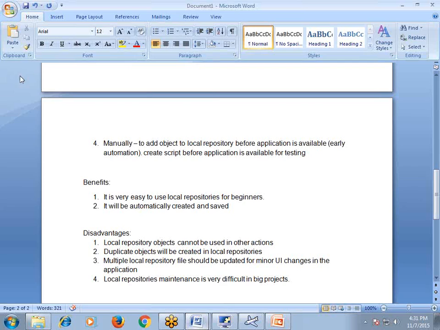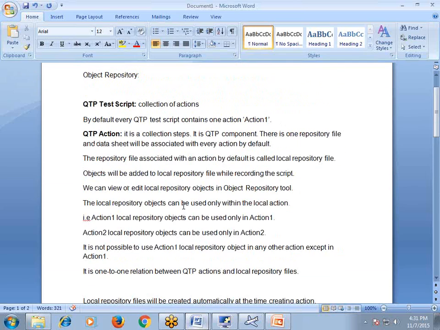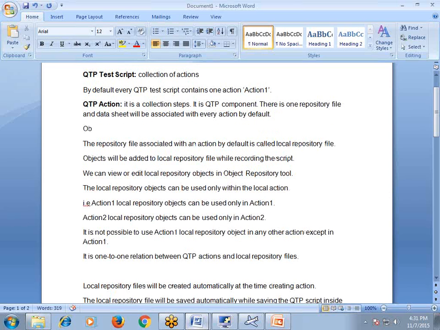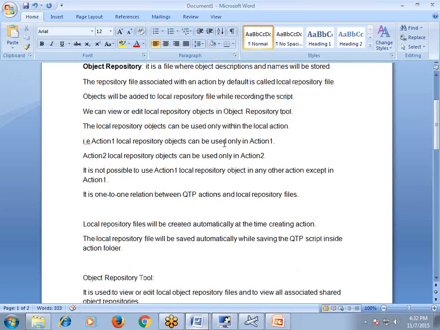All of you clear? What is a local repository file? What is the object repository? First we discussed what is a QTP script, what is a QTP action, and what is the object repository file. What is the object repository file definition? I can say it is a file where object descriptions and names will be stored. Object repository is a file in QTP where we can save object descriptions and object names. Are you clear? See, there is one local repository file associated.